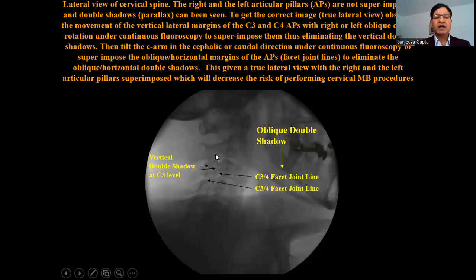Once the vertical shadows are aligned and they appear as a crisp line here, then I align the horizontal or oblique shadows by cephalic or caudal tilt, again under continuous fluoroscopy. When I do that, if the horizontal or oblique double shadows are coming closer, then I'm in the right direction. If they're going apart, then I have to change my direction to the opposite one. That's how I align the vertical as well as oblique shadows.